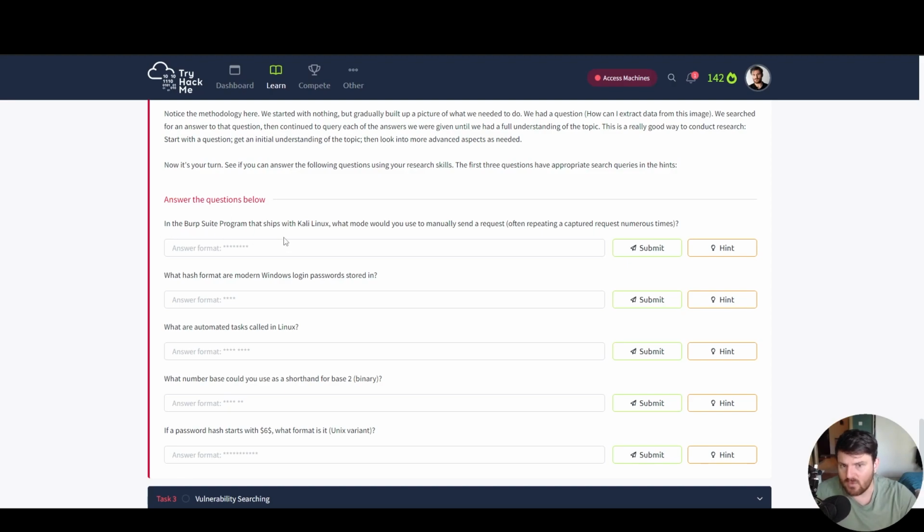In the Burp Suite program that ships with Kali Linux, what mode would you use to manually send a request, often repeating a captured request numerous times? This one is the Repeater. I will say, because I use it a lot, but let's search.